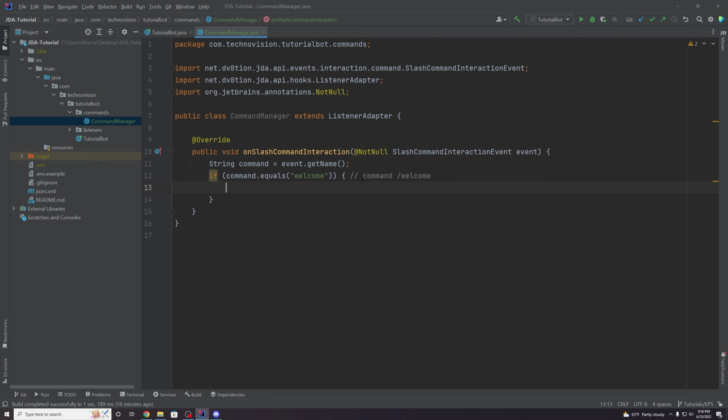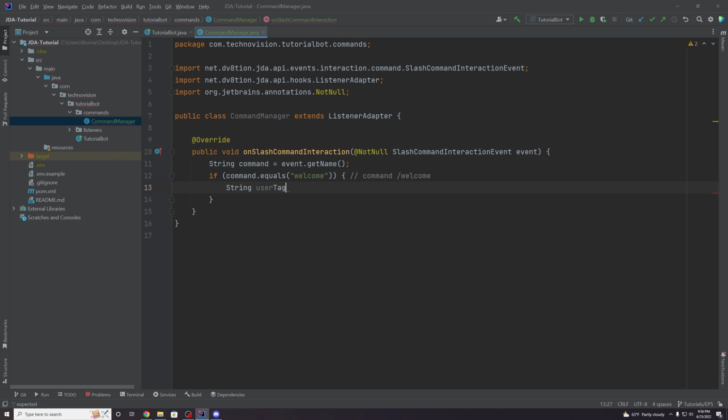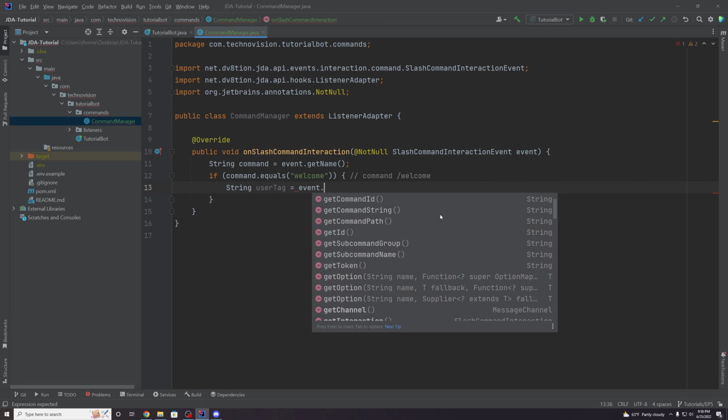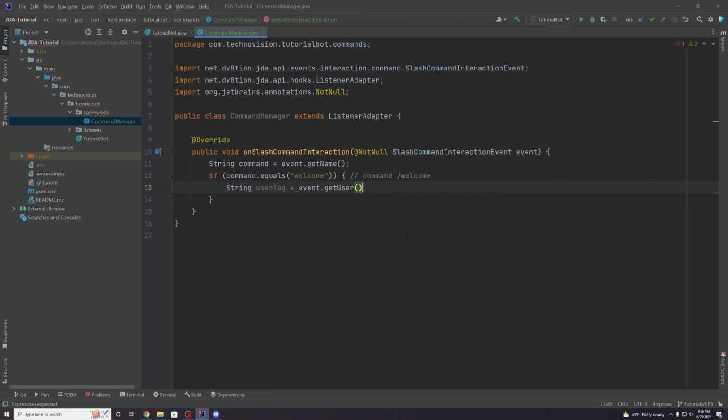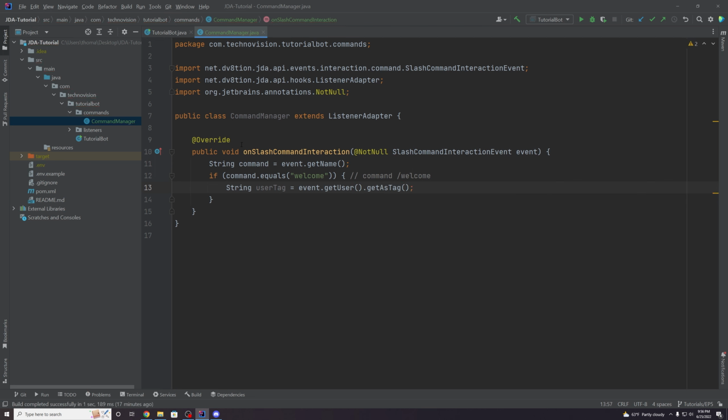So if that's the case, then let's get the user tag. So String userTag is equal to event. And just like any event, you can get all sorts of information here. So we could get the user that ran this slash command, and then we could get their name as a tag. So let's get the user tag, and then we want to reply with a message.